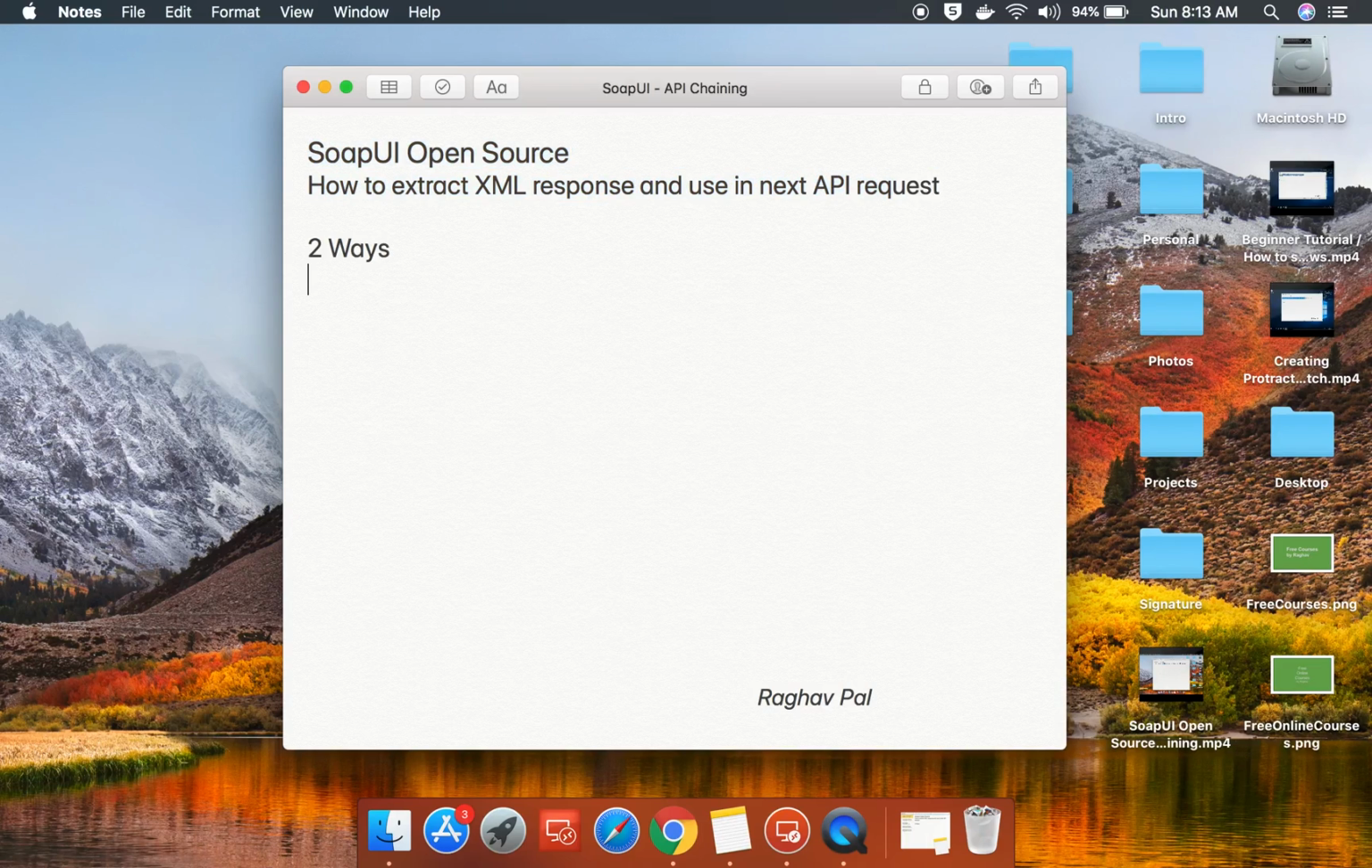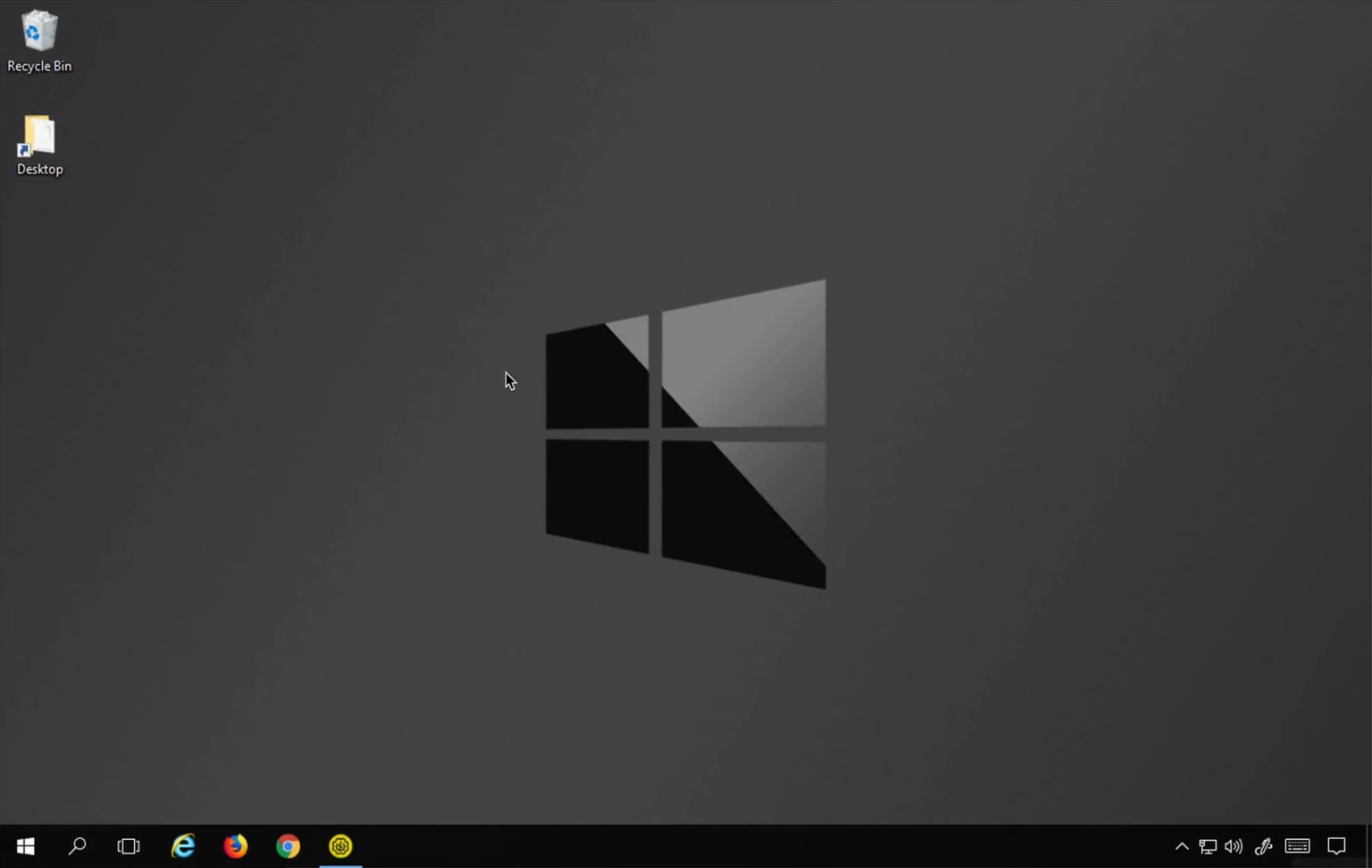So there are two ways we can do this. One is using a property transfer step and the other way is through a Groovy code, and we will see both the ways here. I will go very basic step by step, so do not worry if you have no prior knowledge.